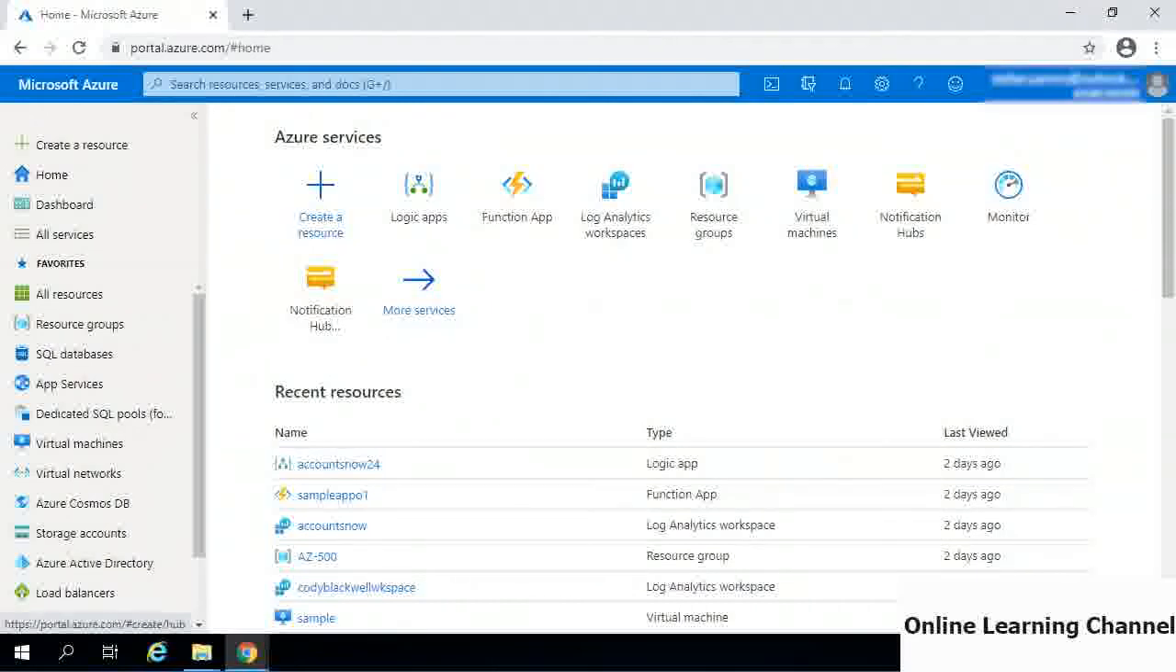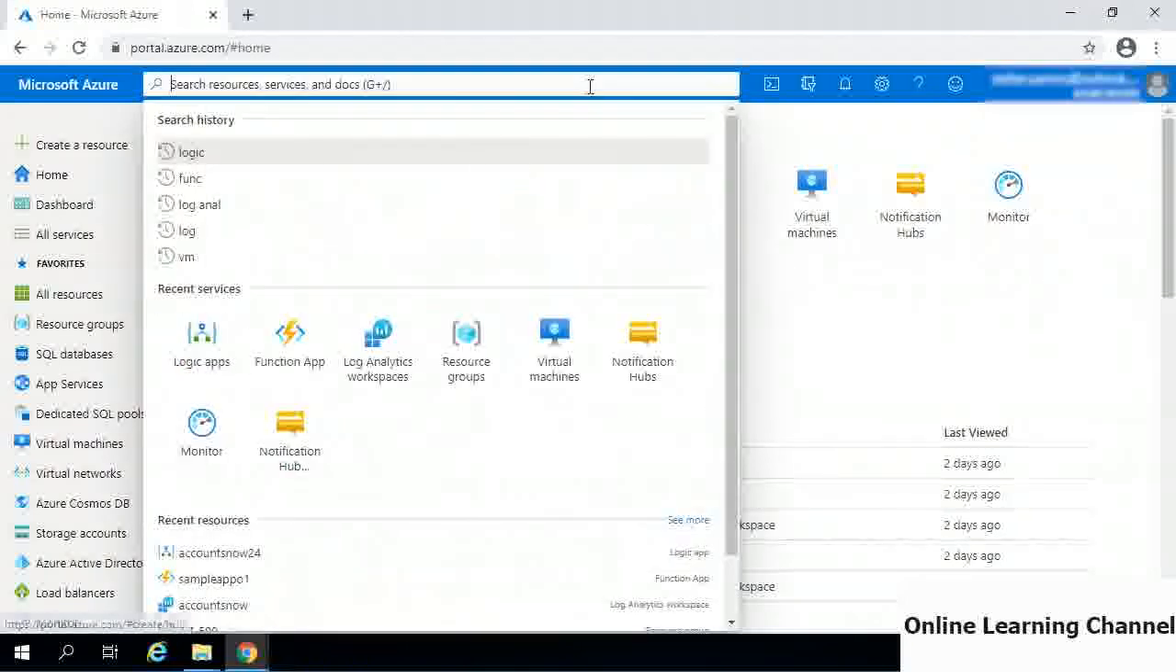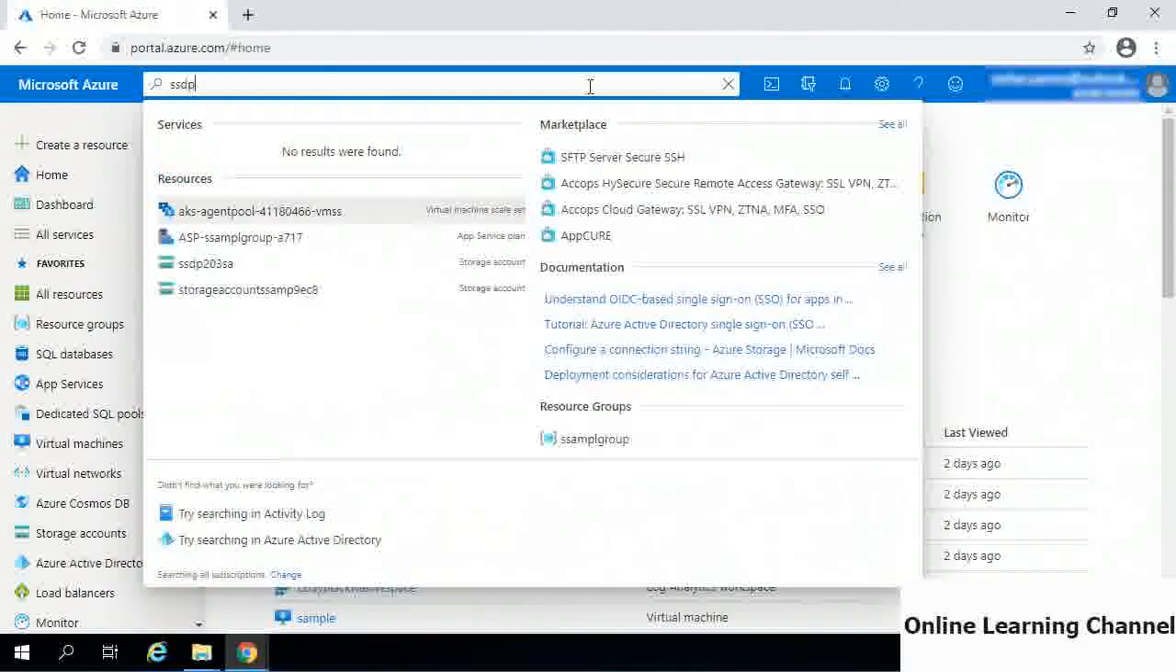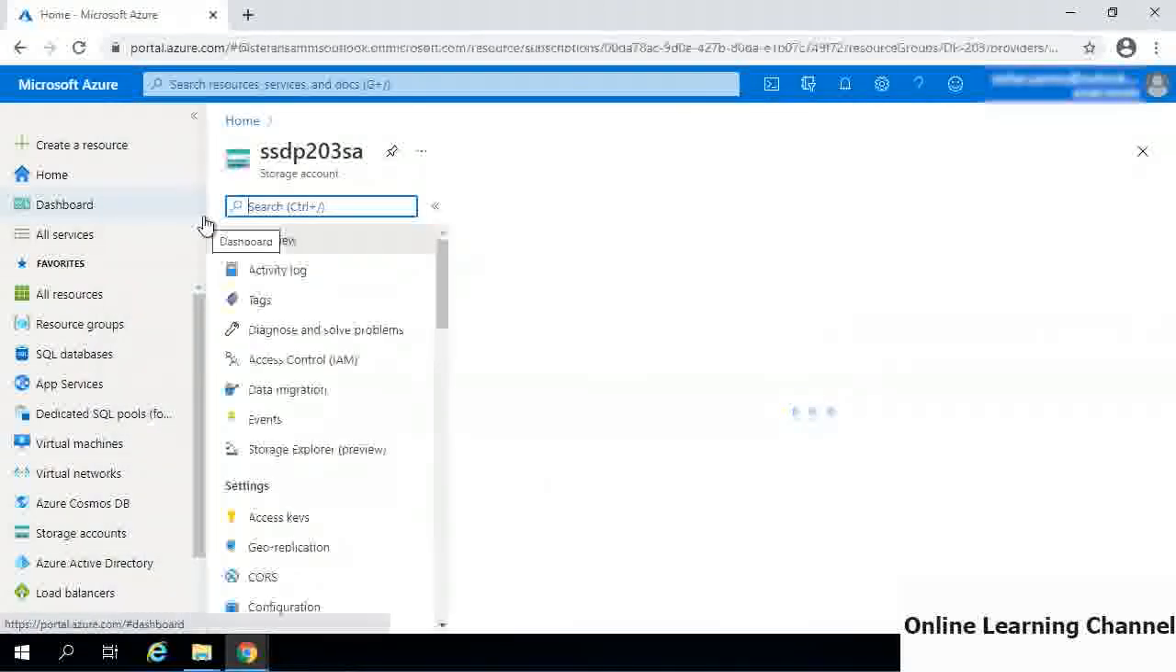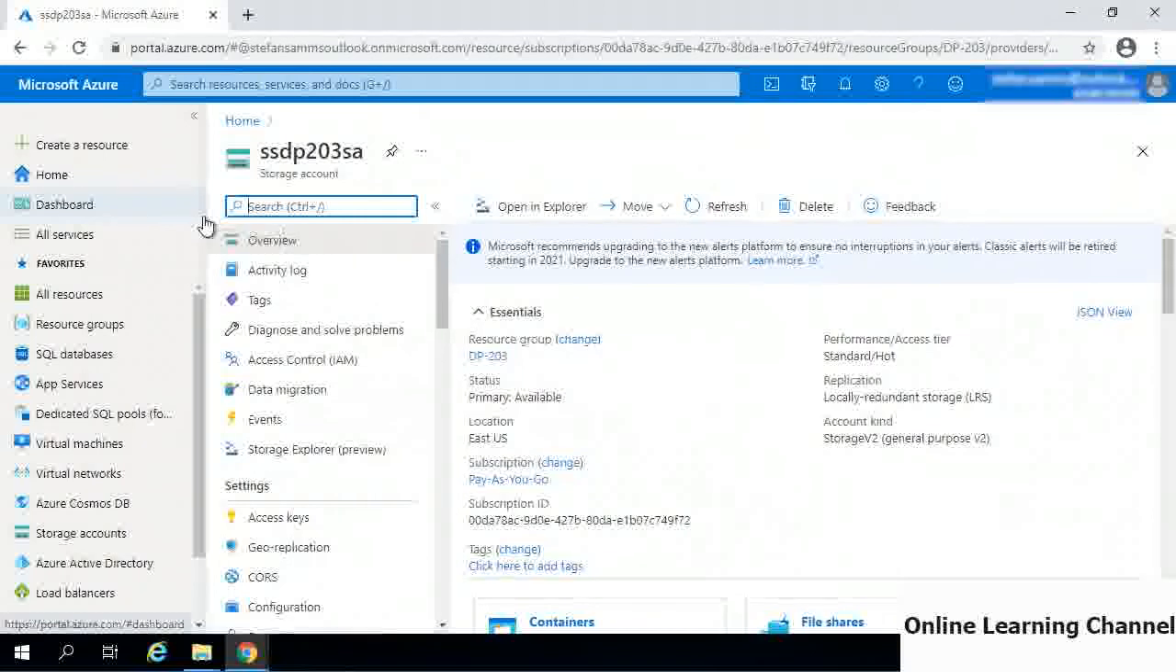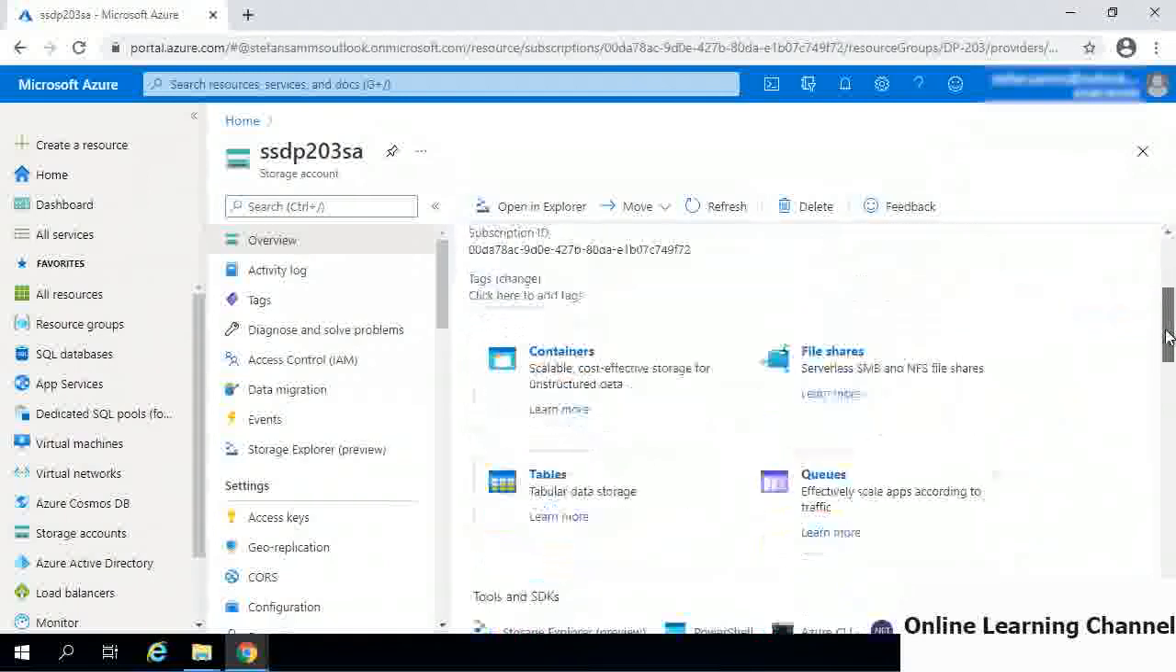I'm logged into portal.azure.com, and my first step is to do that account lookup. I have one that already exists. I'm just going to type into the search resources text box, SSDP. I'll bring this storage account up so we can take a quick peek at its characteristics. I can see that this is a standard hot access tier, locally redundant storage, LRS, and it's a StorageV2 general purpose type.